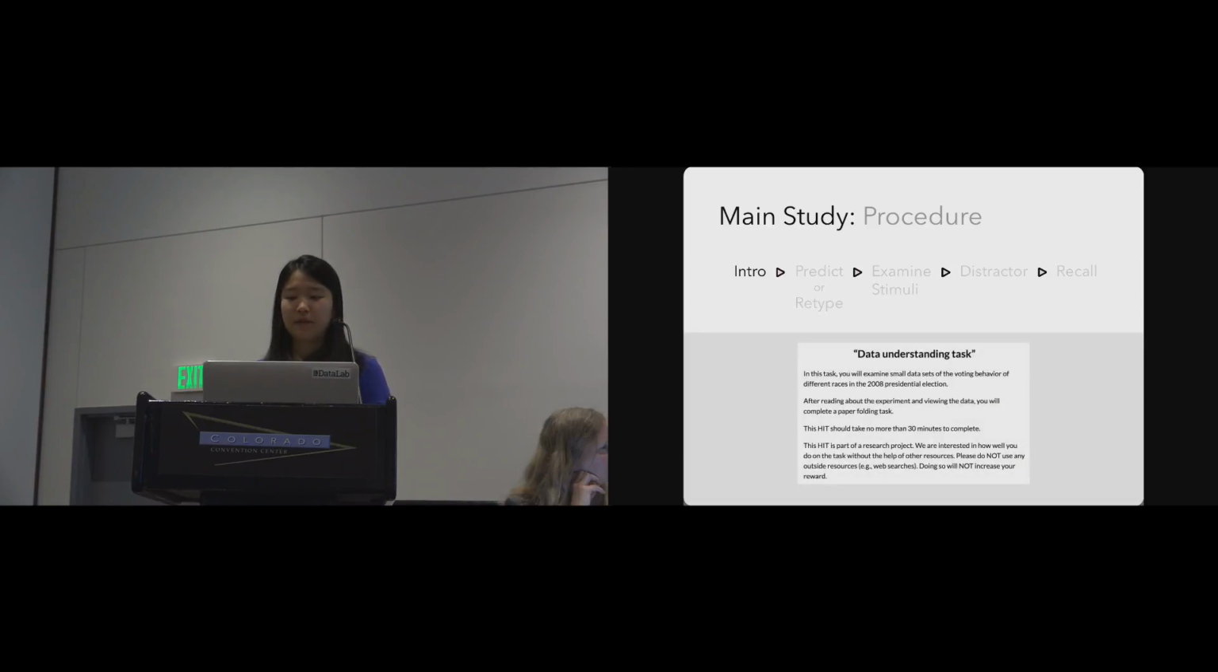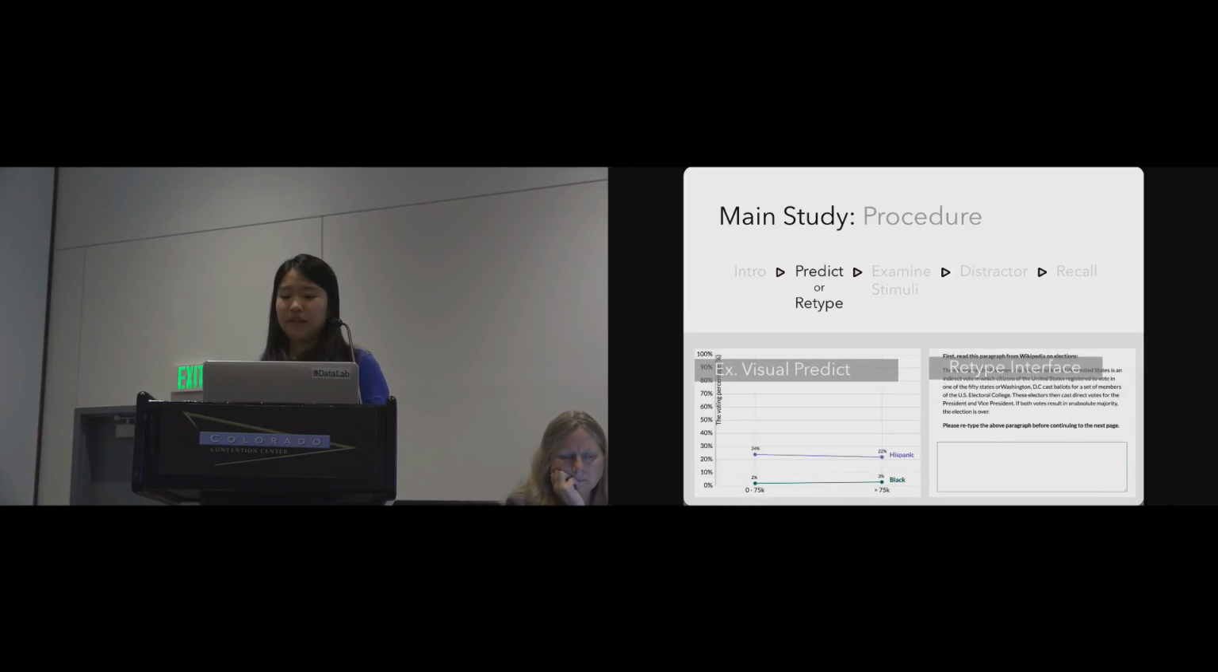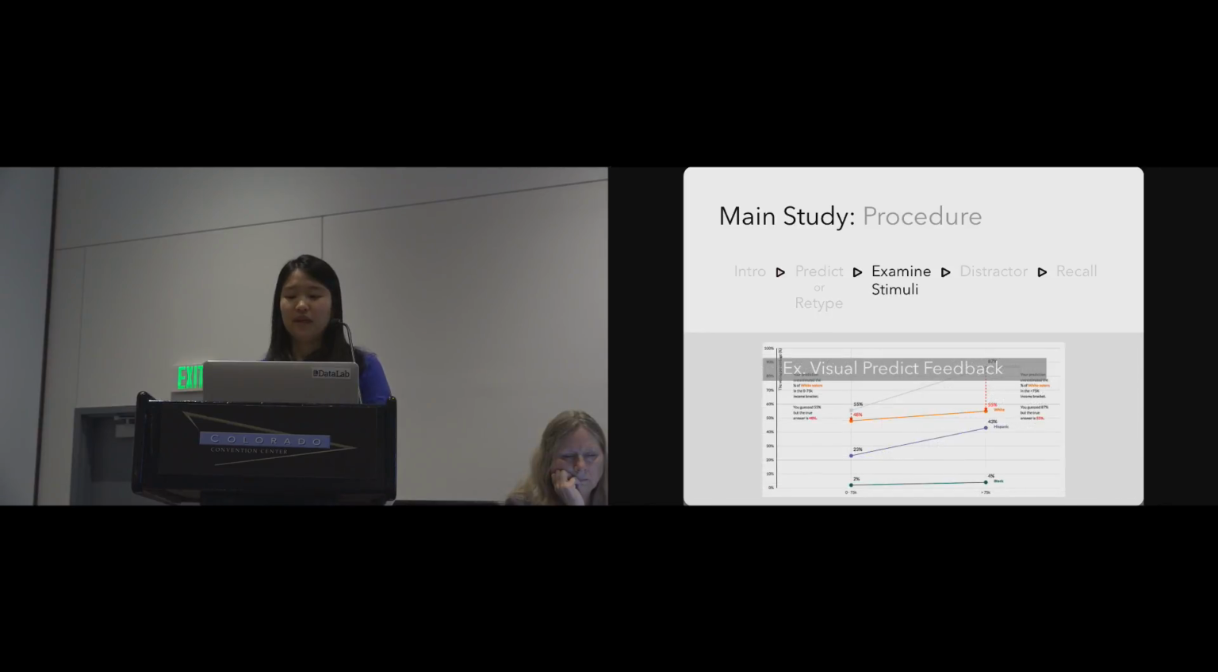First, participants were asked to read about our task and the description of the data as well. Next, if participants are assigned to one of the prediction conditions, they're asked to draw or type in their prediction. If participants are not asked to predict, they're asked to retype a general text on the election to maintain a similar engagement level. In this stage, all participants see the actual data.